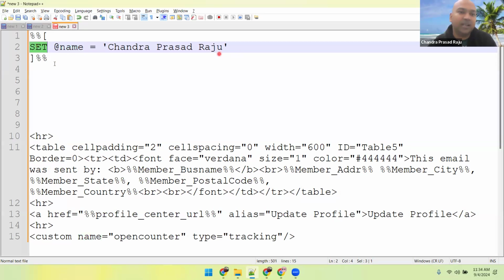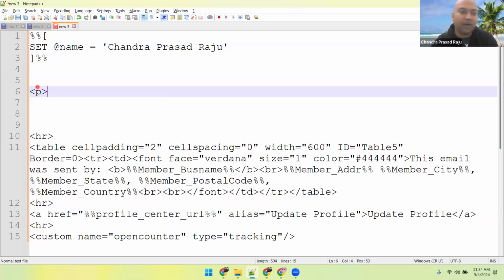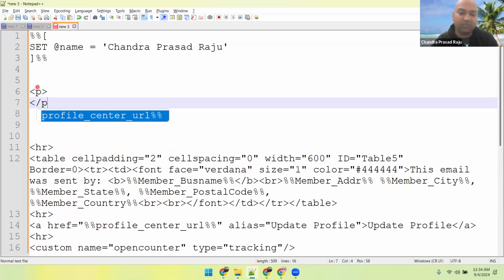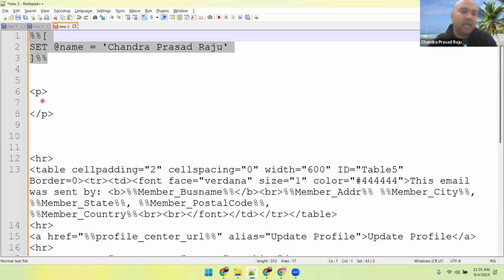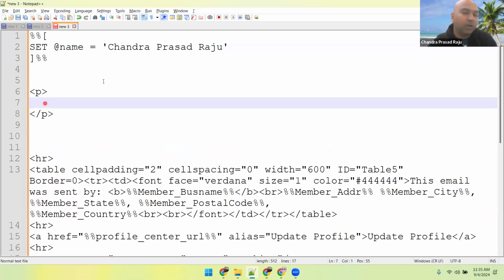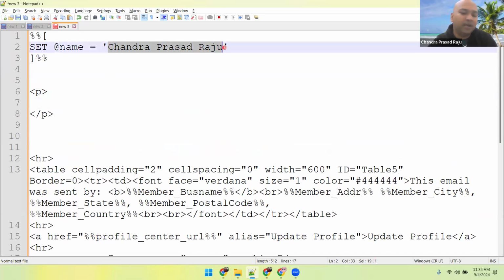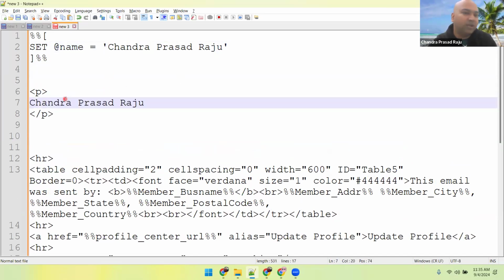So this line, now I want to print this in HTML. So you'll write a paragraph tag or any other tag of your favorite. Now the AMPscript block is completed. Now I am trying to print this name. So you might be wondering, Chandra, we could have done it very easily by typing this name here directly. Why do we need this?